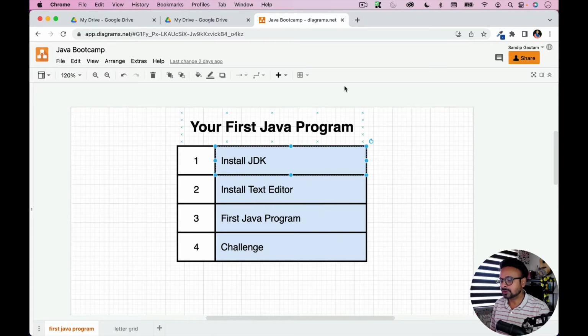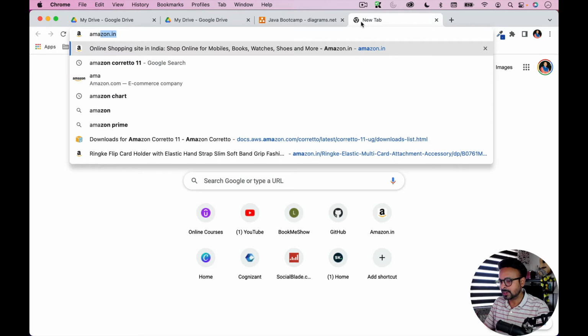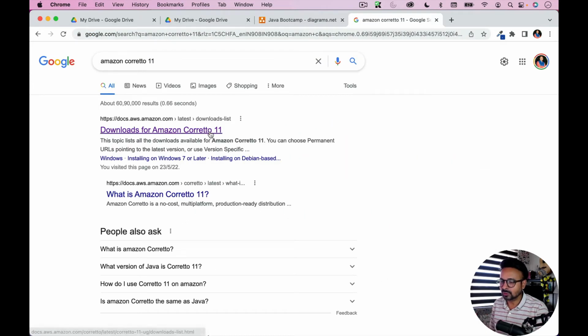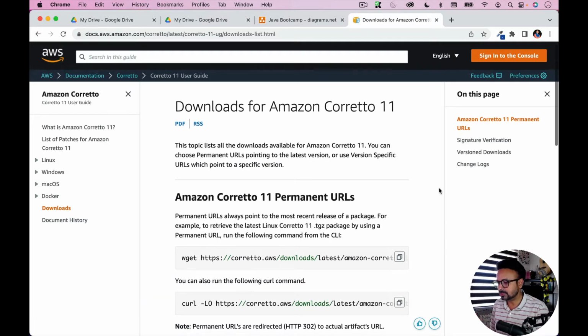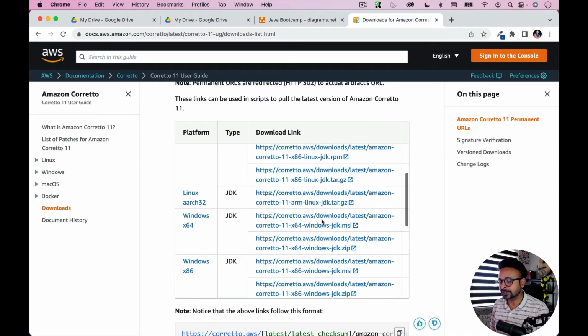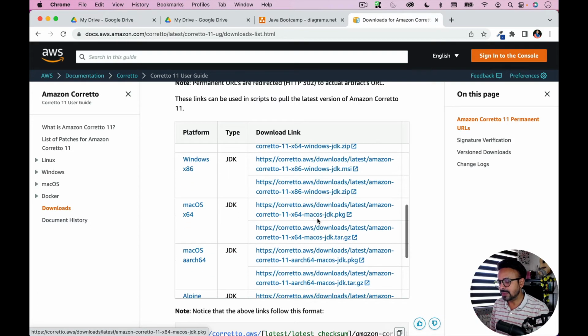First of all, we're going to install the JDK. You just go ahead on Google and search for Amazon Corretto 11. You can go for the 11 version, you can go for the 17 version, or you can go for the latest version also. You just scroll down here and you'll see a lot of links. If you have a Linux machine, just download this file and run it. If you have a Windows machine, you can download this MSI file. And if you have a Mac machine, you can download this package.